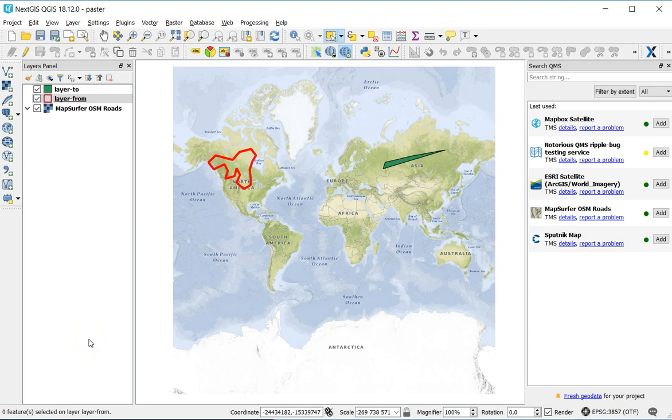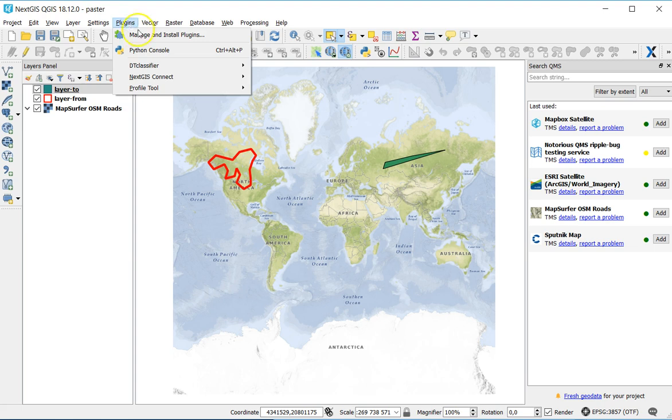Hi everyone. Today we're going to look at the new plugin for QGIS 2 and QGIS 3 called Geometry Paster. The idea of the plugin is to give you an ability to copy the geometry from one feature and to paste it to another. Just the geometry. Let's see how it works.